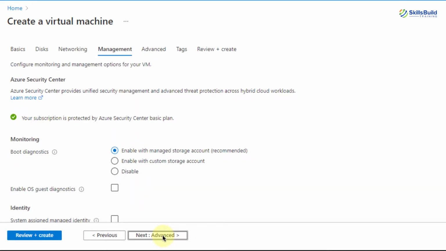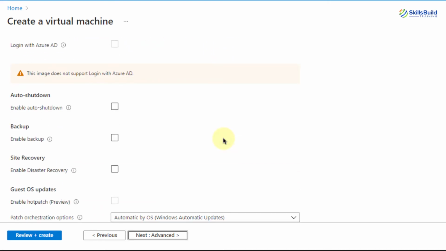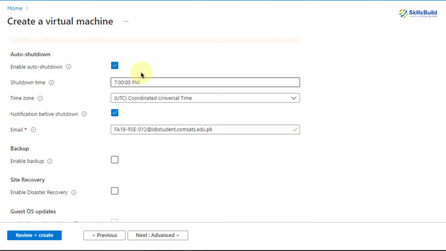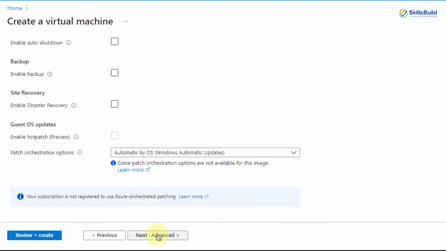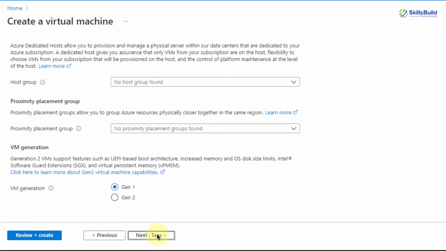This is the management component. This is the boot diagnostics, and it is enabled with managed storage account, and it is the recommended one. So simply click on next. And if you want to enable the auto shutdown, you can enable it by clicking here. You can set the shutdown time, time zone, and your email address as well. And after that, click on next, and here you can find the multiple extensions that you can install.